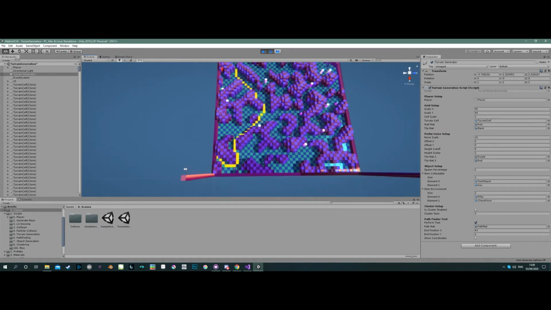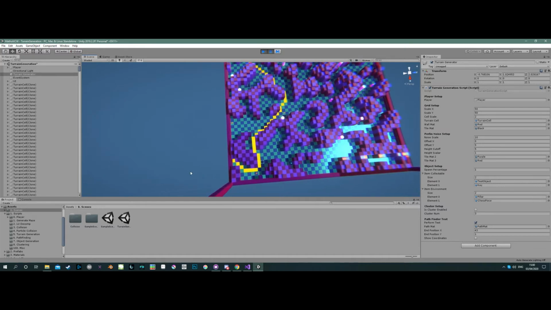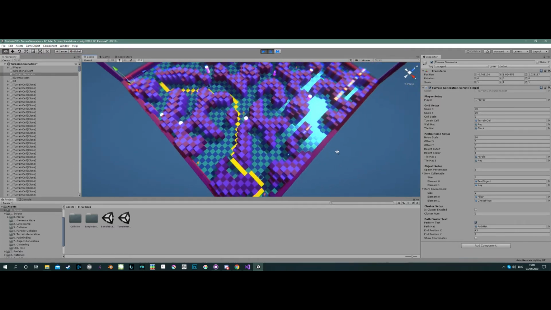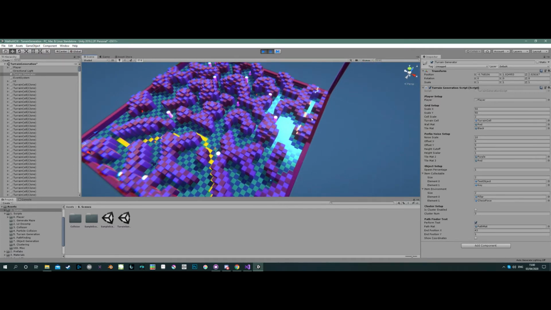It won't generate a path if we try to generate a path to a wall, because that can't be found, or if it's an inaccessible location like over here, because there are walls surrounding that area.